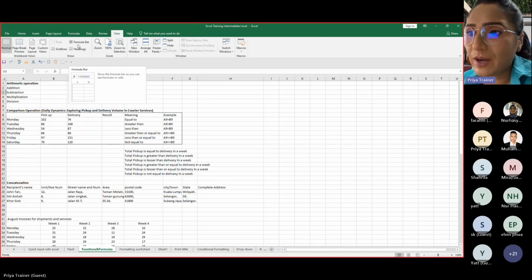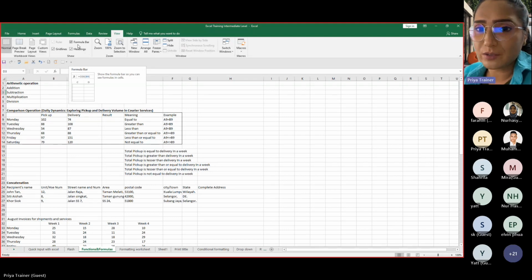Everyone can find the formula bars? Thumbs up. Come on, respond to me. I feel like I'm losing you all with the activity. Come on, come back.